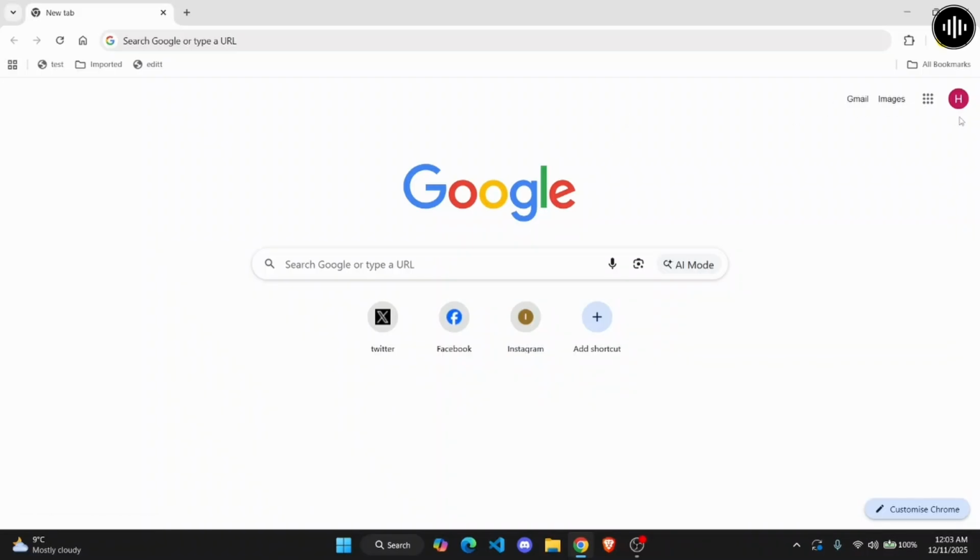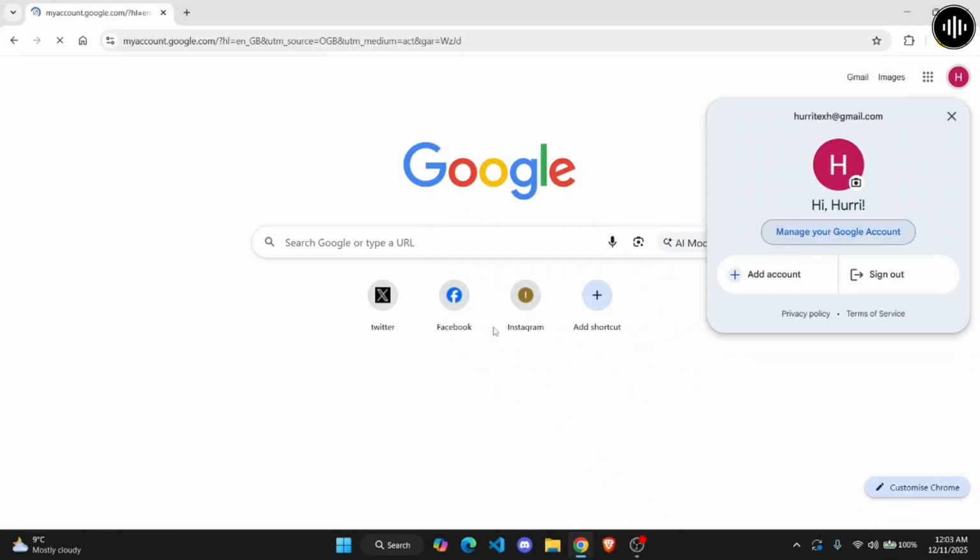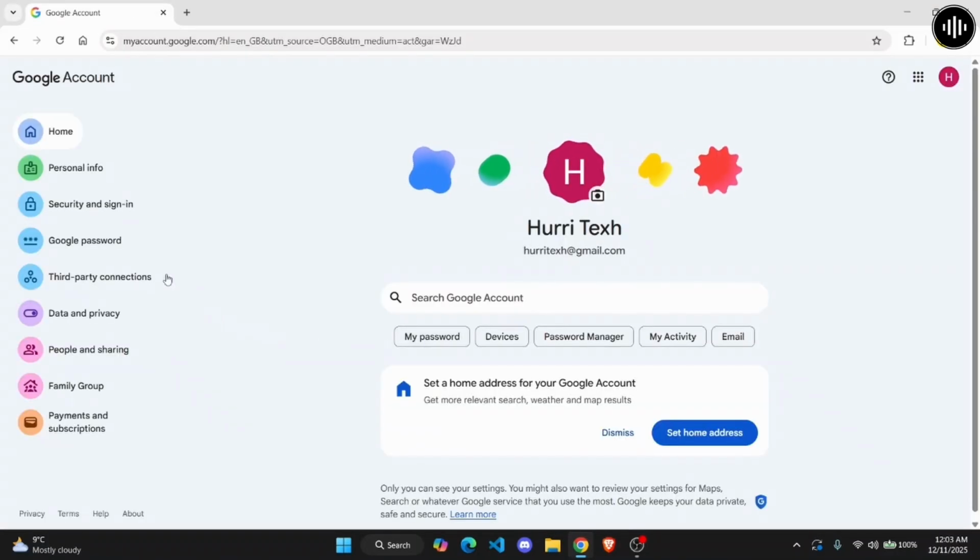First things first, you want to go ahead and open up your web browser, click on your account, and tap on Manage your Google Account. Once you head over to your Google Account Manager, you want to find the security options on the left-hand side. Click on it.